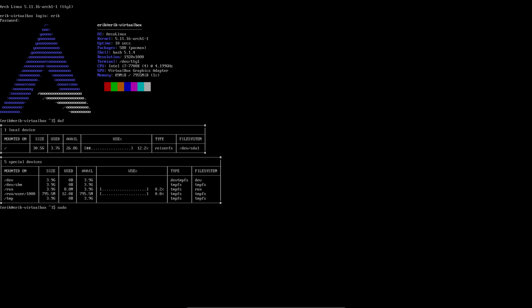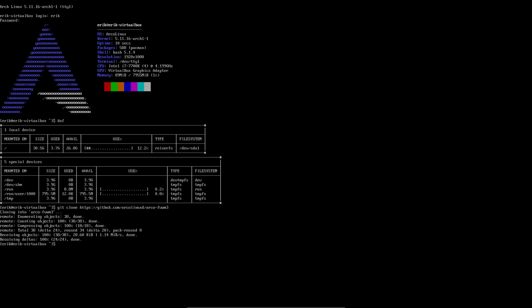And then sudo, whoa, nothing sudo, Control Shift V. I can't do that. Okay, git clone https github.com. There's a logic in the naming. ArcoLinux D, and then Arco Fvwm3. All right, success, ls. So what do we got?